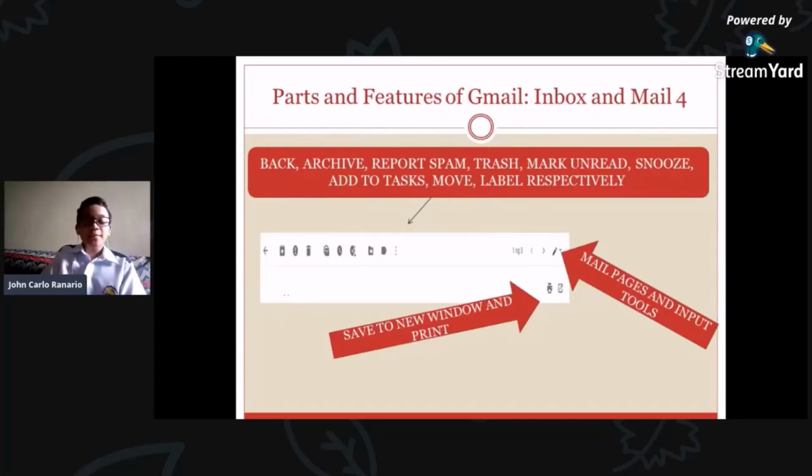When you select a message or a mail, there are options to do with it. The first one is back, which will send you back to the inbox. Next one is archive, which will hide the mail and put it in the bin after 30 days of being archived. The third one is report spam.